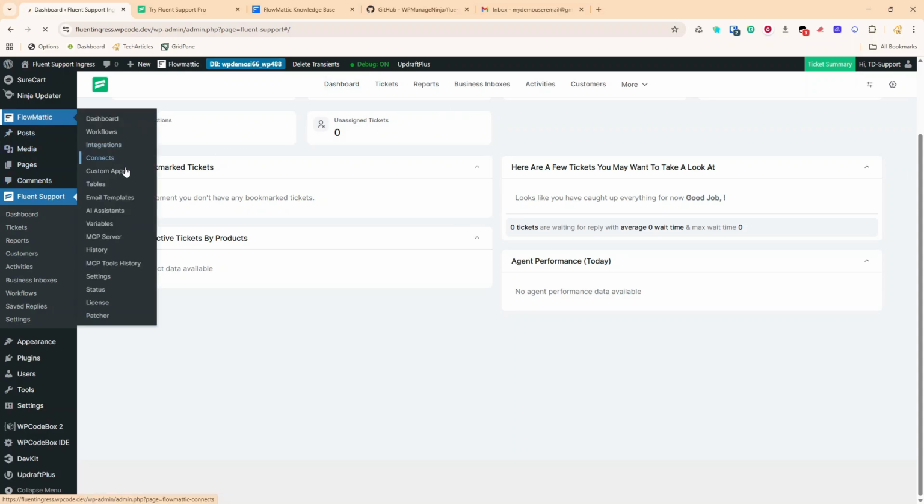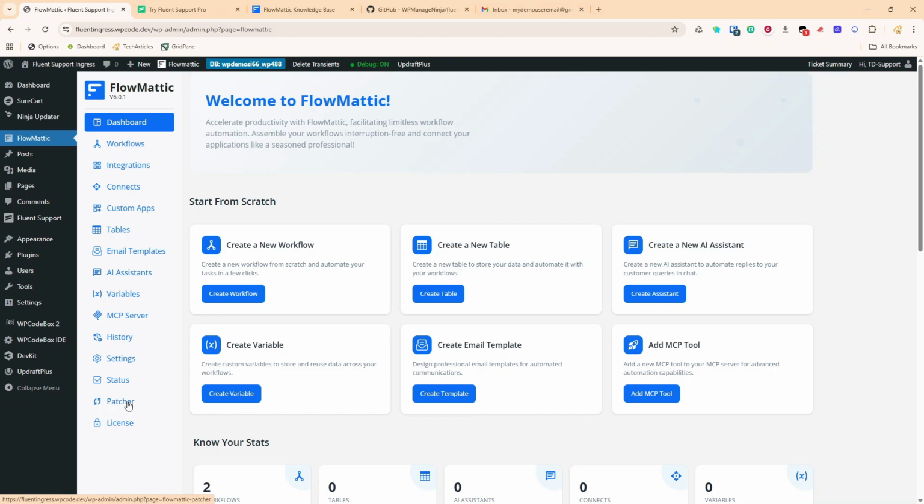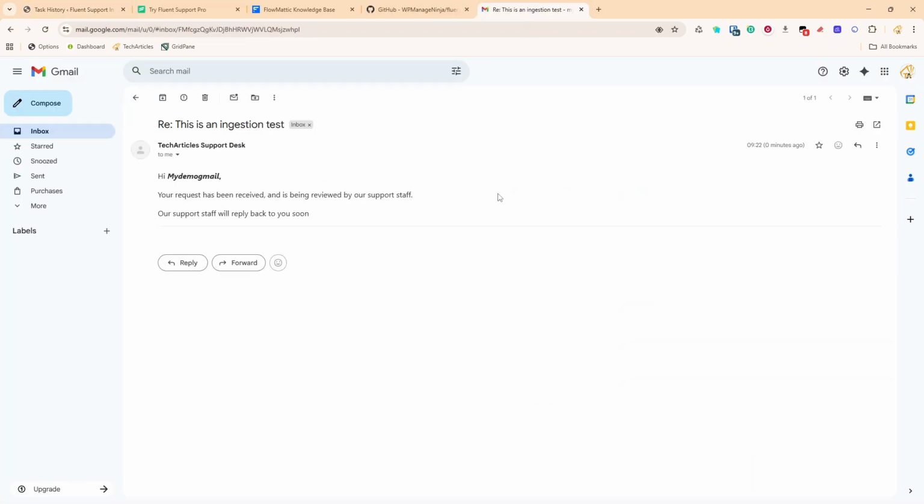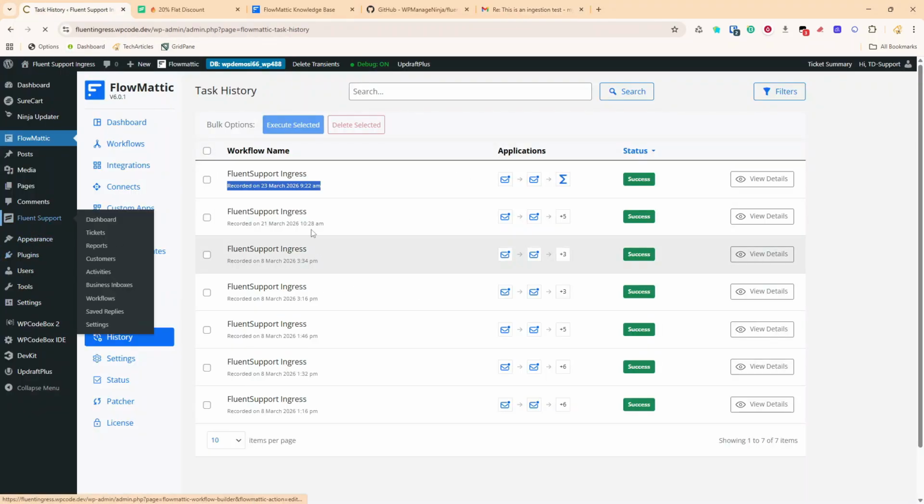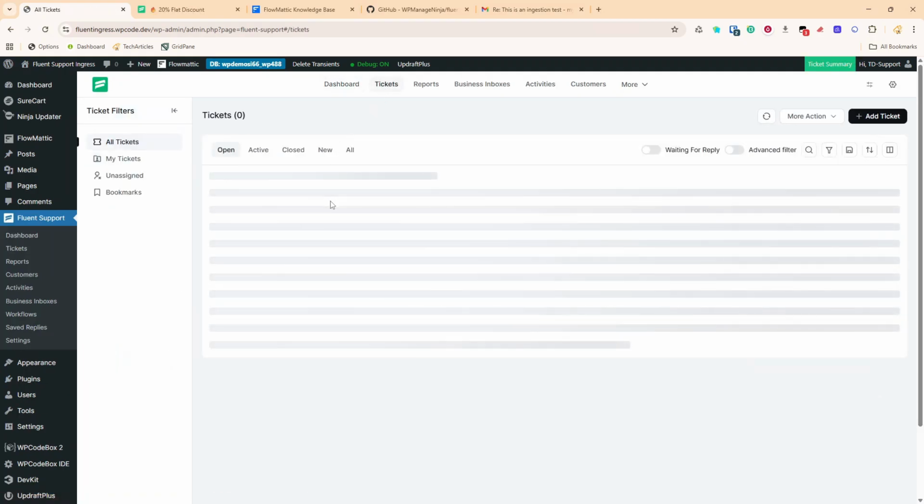So rather than make you wait for that ingestion, I'm going to go to FlowMattic, and we're going to go to the history, and you're going to see here that the last one was actually just now, so it's just done it. And here you go. This is telling us that they've received the email we just sent in. So we're going to go back to Fluent Support. That was quicker than I was expecting it to be. And we're going to look. We've got an unassigned ticket now.